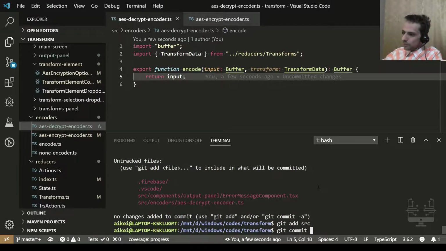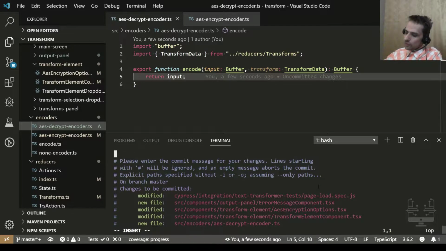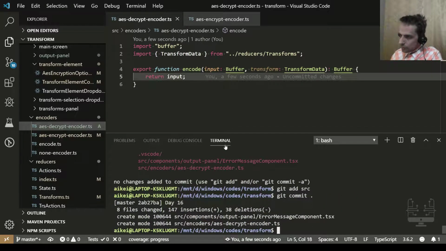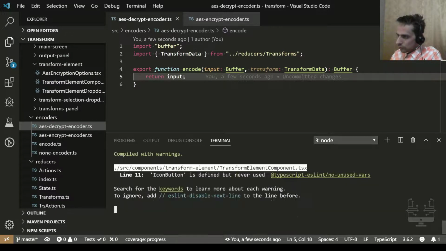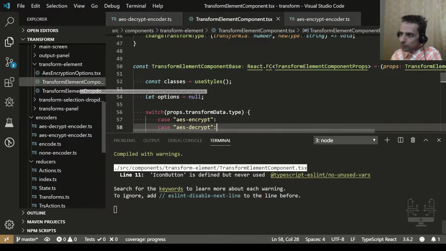Git commit, and this is day 16, right? Let me check. Oops, that's a little too late to check now. I already saved. If there are any warnings, there are warnings. Because of this warning, it will not build. Where is this transform element component?